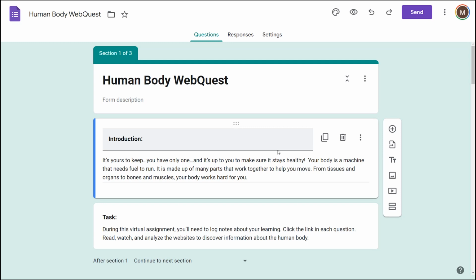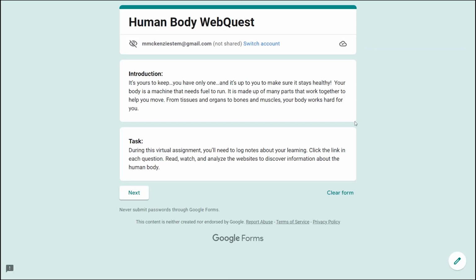So this is the same human body WebQuest. I'll show you from the student view. What you just saw was my view as a teacher. From student view, they have the same information. They have the introduction and a task on their first page.